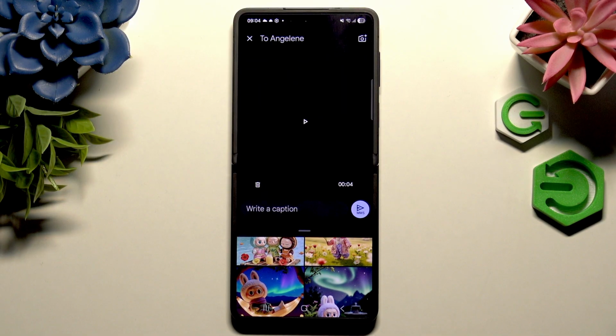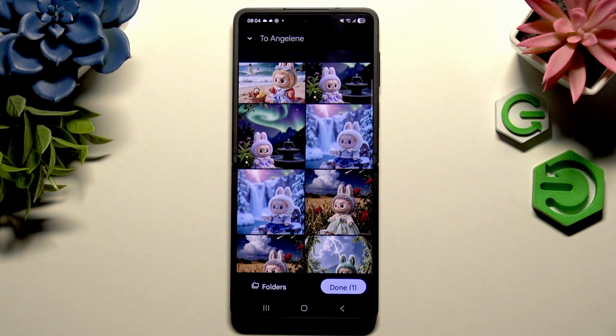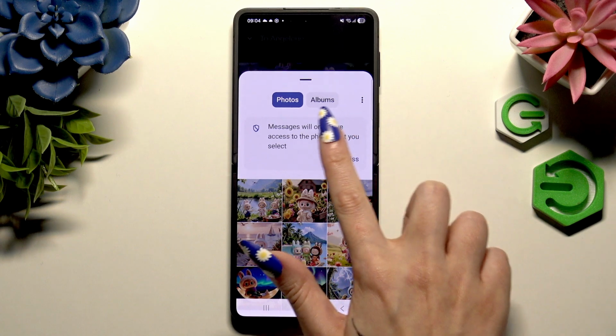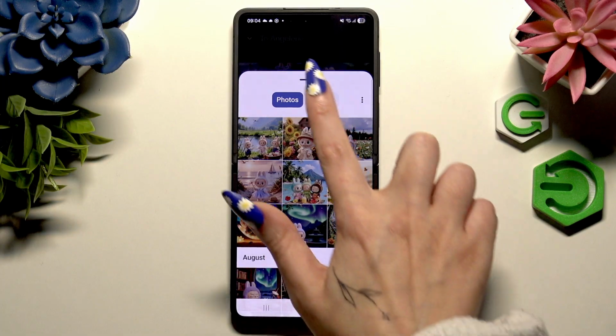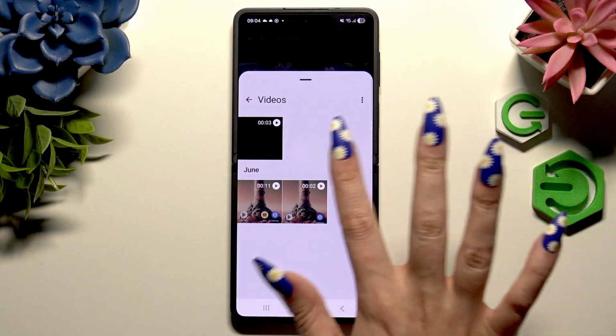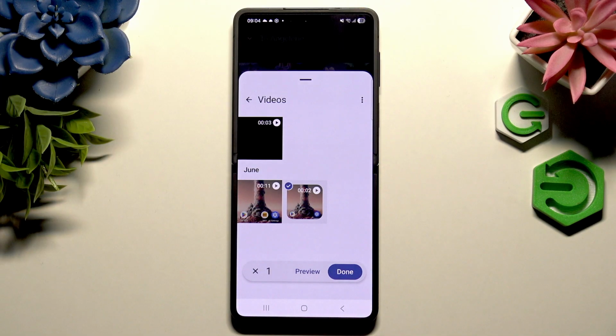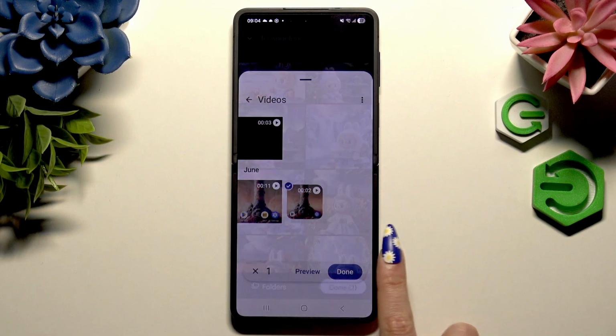If you wish to find your video but it's not here, scroll all the way down and hit Folders at the bottom left corner. Now look for your video here. And tap on it. Then hit Done at the bottom right corner twice.